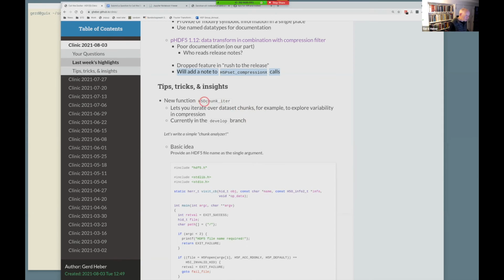The function is called H5Dchunk_iter, and as the name suggests, it has something to do with chunked data sets, and in particular, you can iterate over the chunks in a chunked data set and basically retrieve information about these chunks, how big they are in the sense of physical allocation, what kind of filters, if any, are applied to them, and so forth.